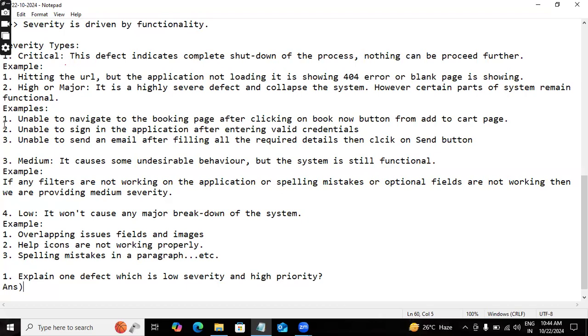Just now I explained what severity and priority are, and the severity levels and priority levels. Now you guys can tell me one defect. If you find one defect, the severity should be low and the priority should be high. You can give me one example. Tell me fast, guys.